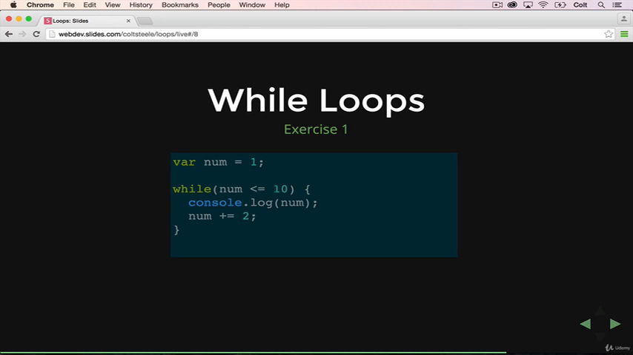While num is less than or equal to 10, print out the number, so we print out 1, and then we add 2. So then we go through with the number 3, that's less than 10, we print out 3, and then we go to 5. And that keeps going until we're at 9, console.log 9, 9 plus equals 2, so then we're at 11, and that's no longer less than or equal to 10.